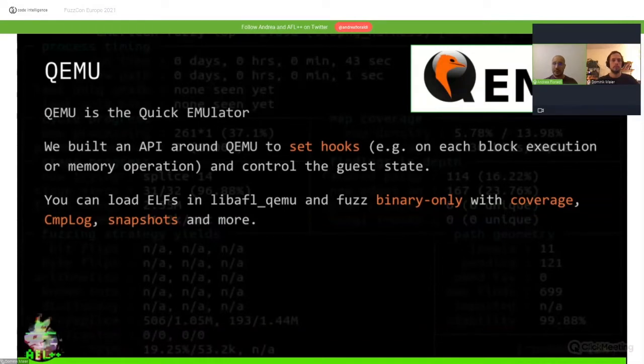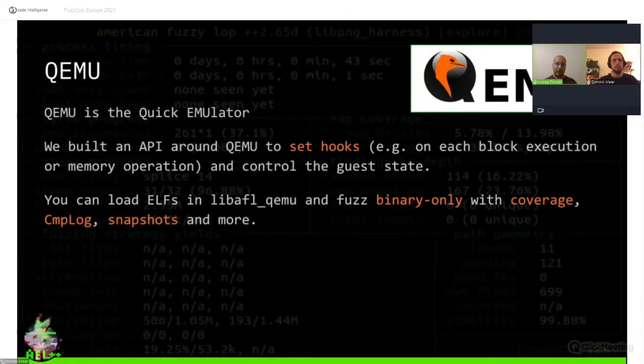And we extended QEMU to expose an API that allows the user in Rust to completely control the emulator and set hooks for interesting situations, like reporting each time we execute a basic block or each time we access a memory address, and to control the guest state: writing memory, reading registers, mapping memory, and so on. You can load ELF on Linux with our library based on QEMU, and fuzz with coverage, snapshots, and many other juicy features with binary-only fuzzing.